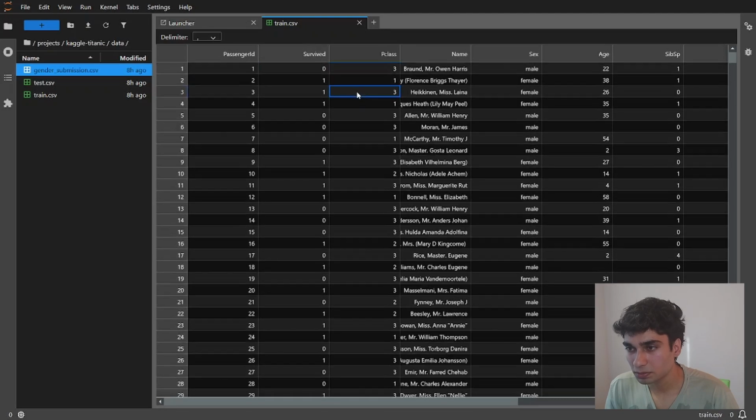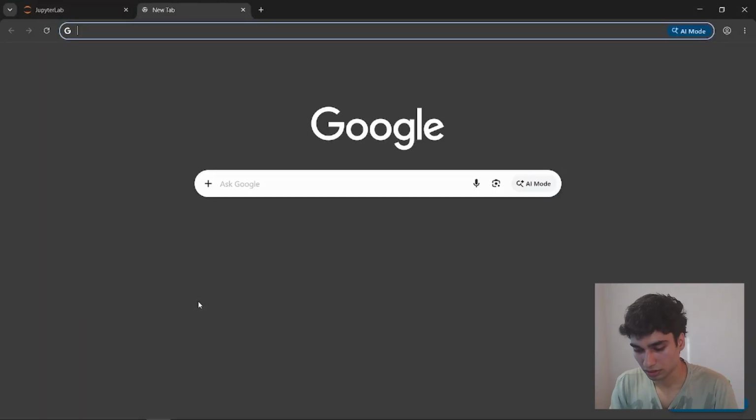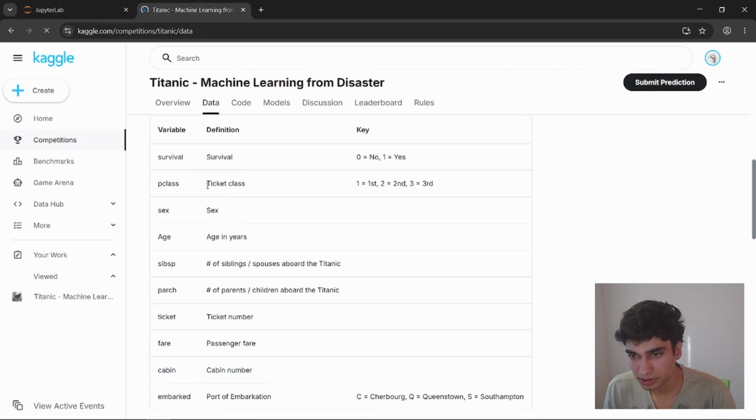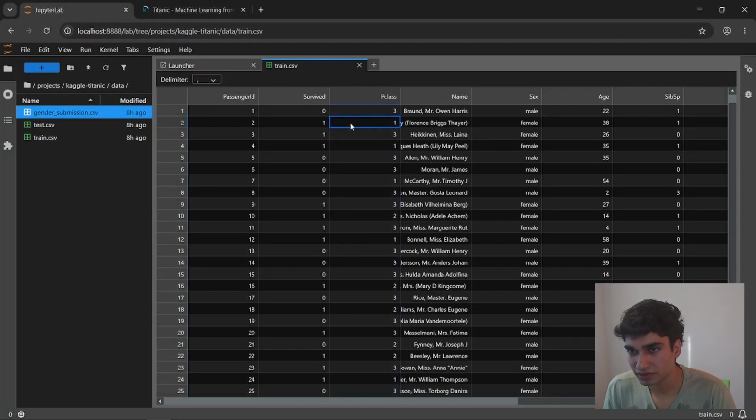And then we have this Pclass. I don't know what this Pclass is. Let me just look it up. Let me go to Kaggle. Okay, so this Pclass is basically the ticket class. First, second, third. It represents which class that guy was in. And then we have the name of the guy, and then whether he is male or female. Then we have the age.